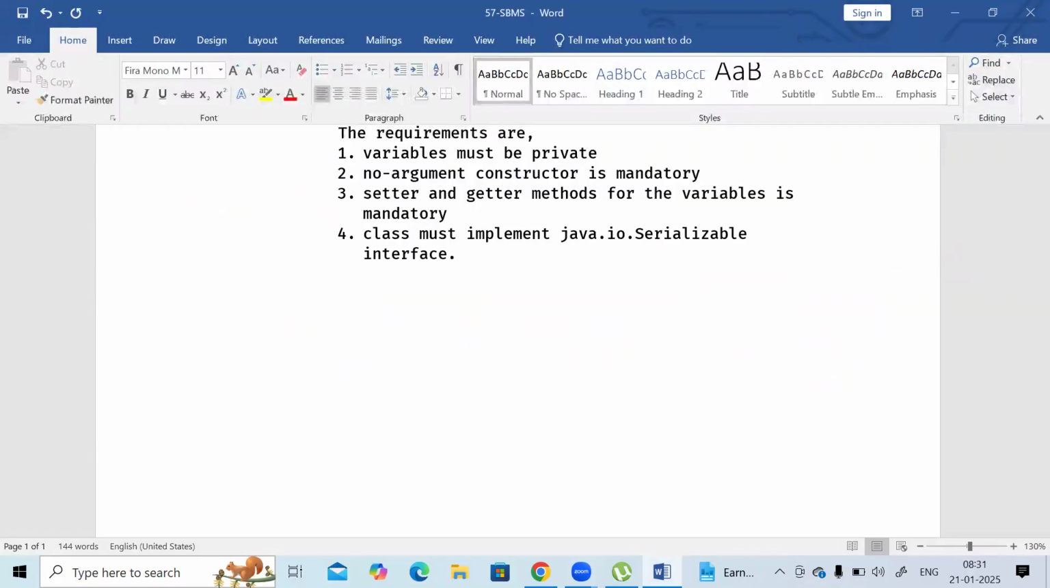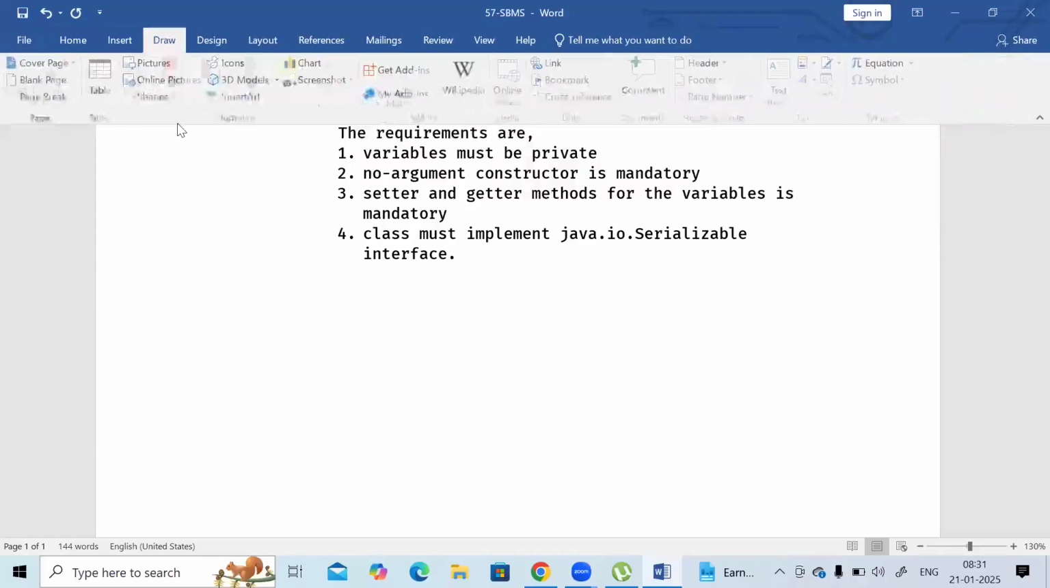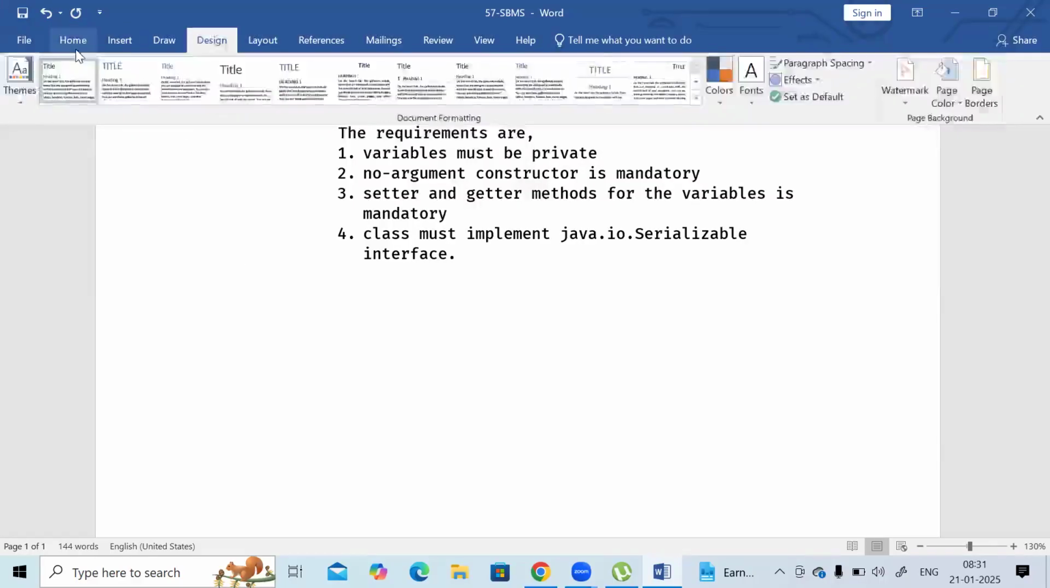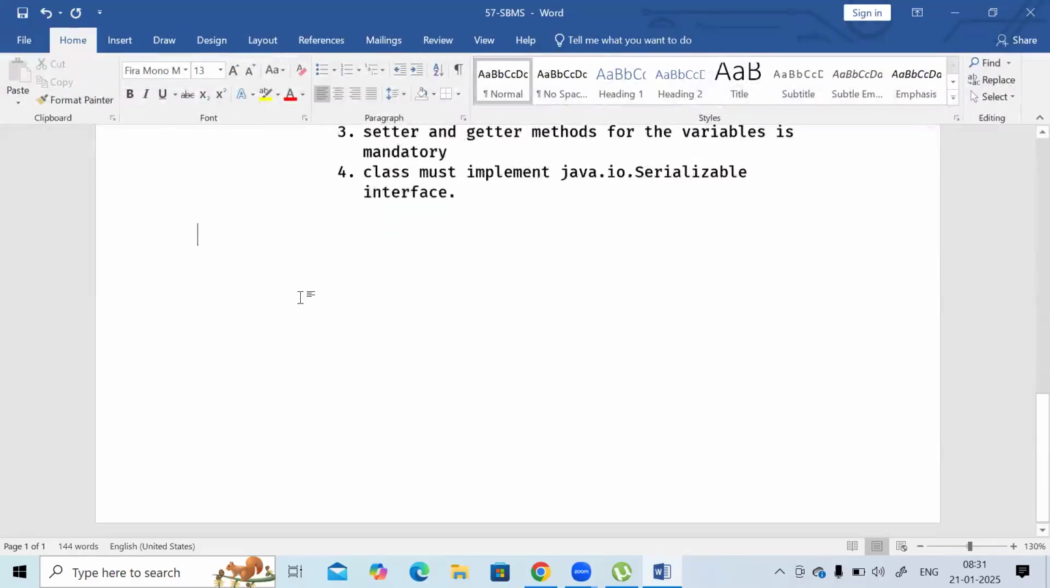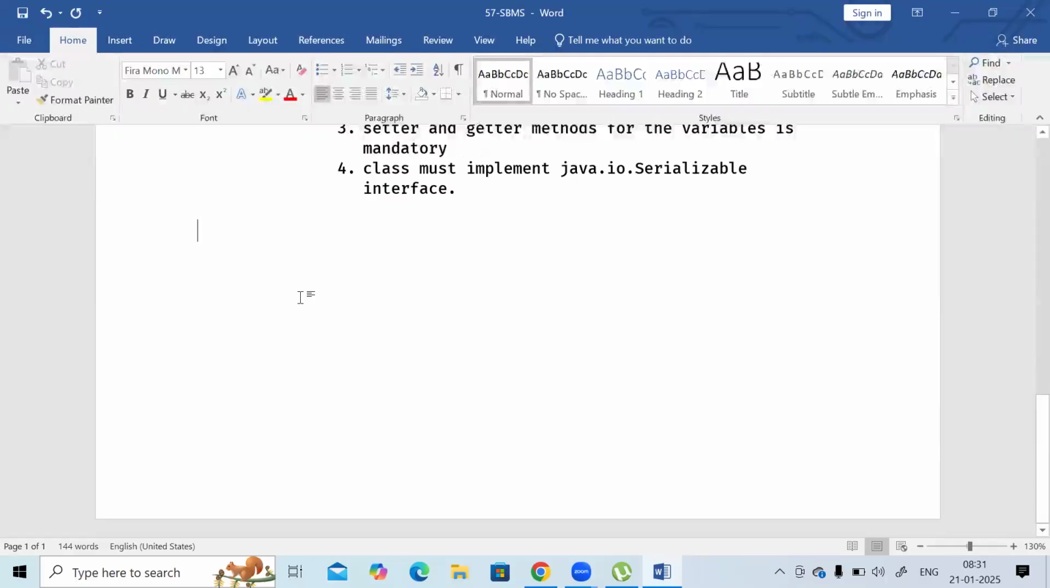Okay, right. So tell me, for example, I'm writing one class. You guys understand and tell me whether it is a Java Bean class or not.